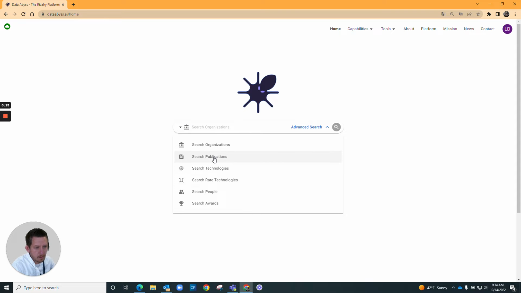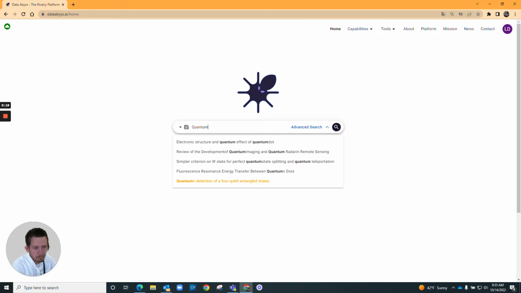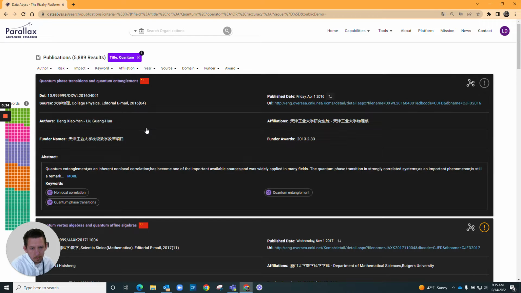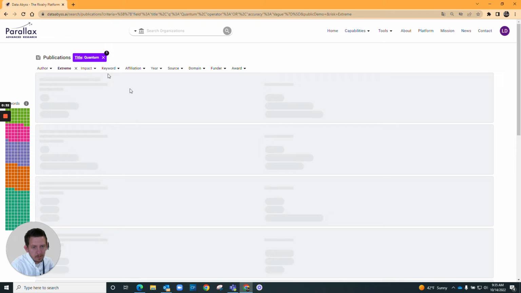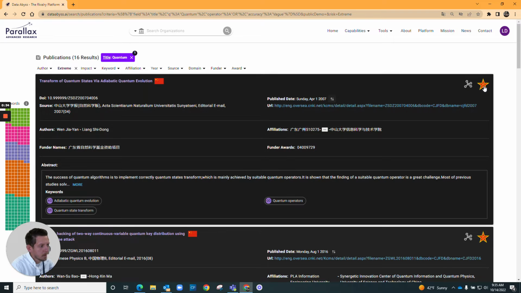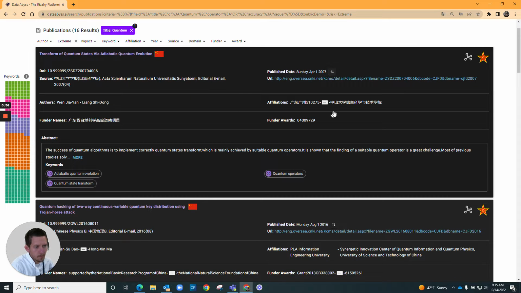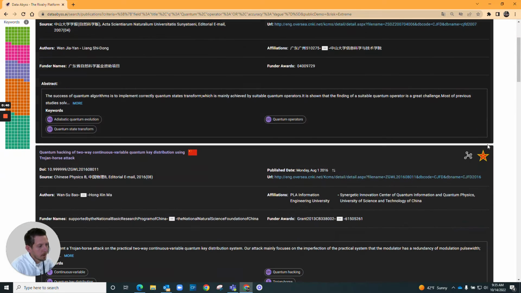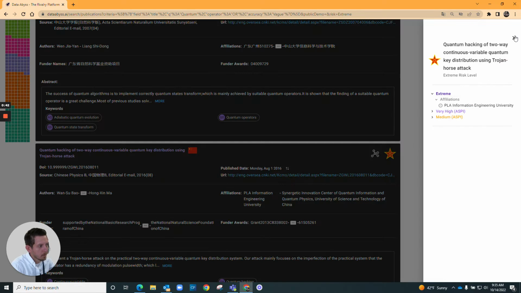Initially I'm going to start on this search publications capability where we can search on titles, say search on a title with the term quantum, where we can use some of these additional filters if we're filtering on say extreme risk papers related to quantum in the title. And over here, you immediately are able to identify PLA papers focused on quantum.